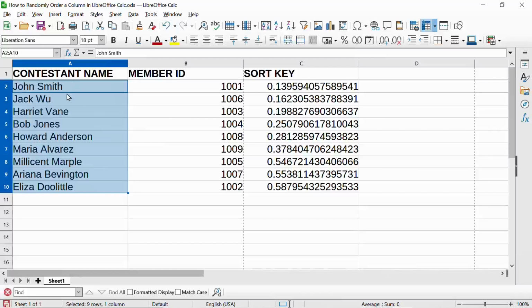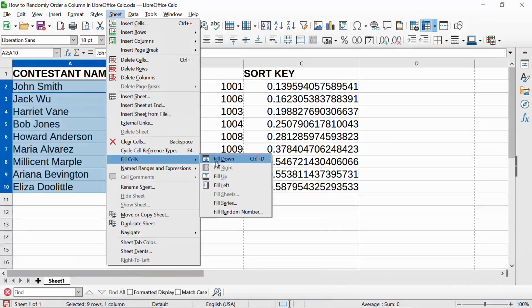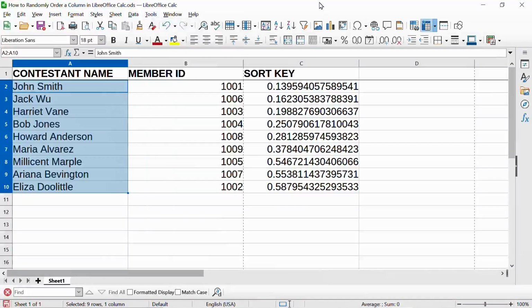There are, of course, many other potential uses for randomizing these columns. It can be used in anonymizing data, for example, and various other uses. But that's basically how you do it. It's pretty simple. Again, just to remind people, you have to add a sort key. You have to fill with random numbers the sort key column, and then you sort. Very simple. So that is how to randomly order a column in LibreOffice Calc.